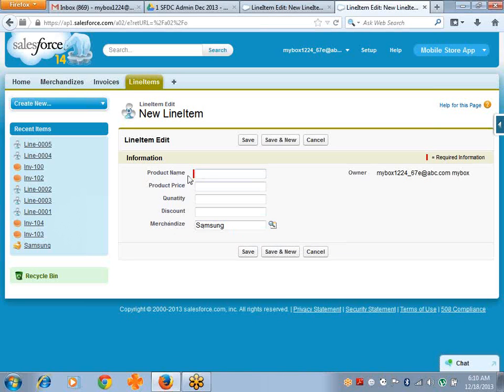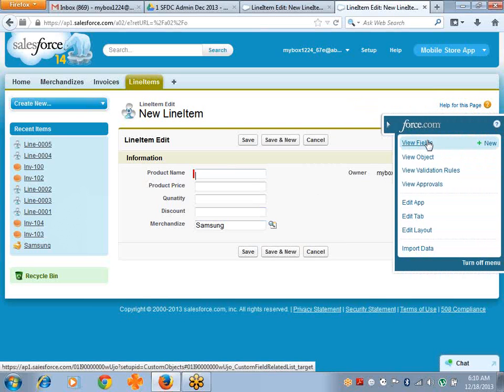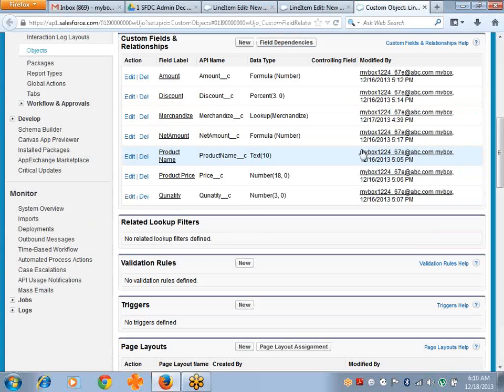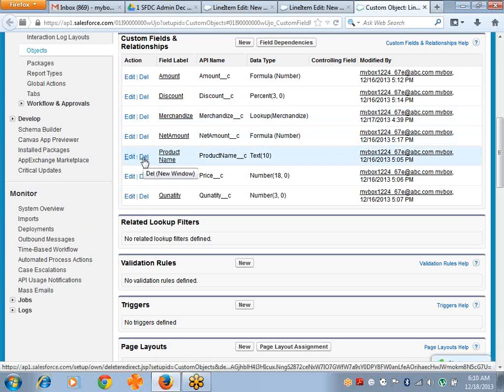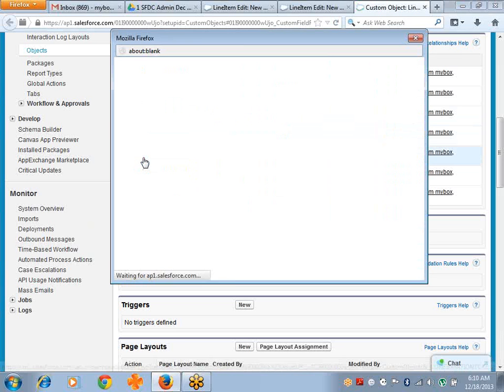The product name is in a text type field. Now I don't require this text type field. I can delete this one. So for that we can go to view fields. You can delete that field since we are using merchandise, where the product name is there. I don't require this field. Delete this field.